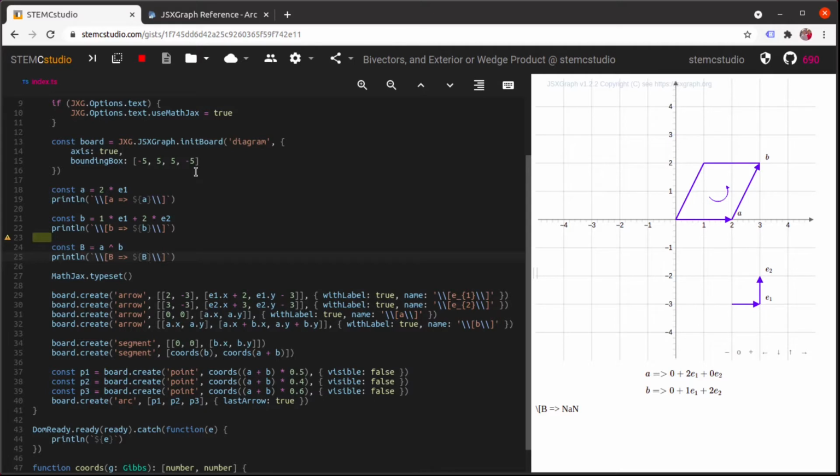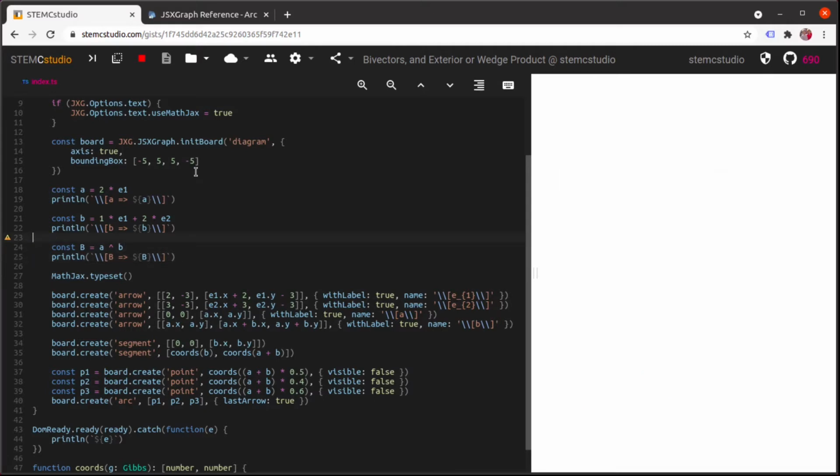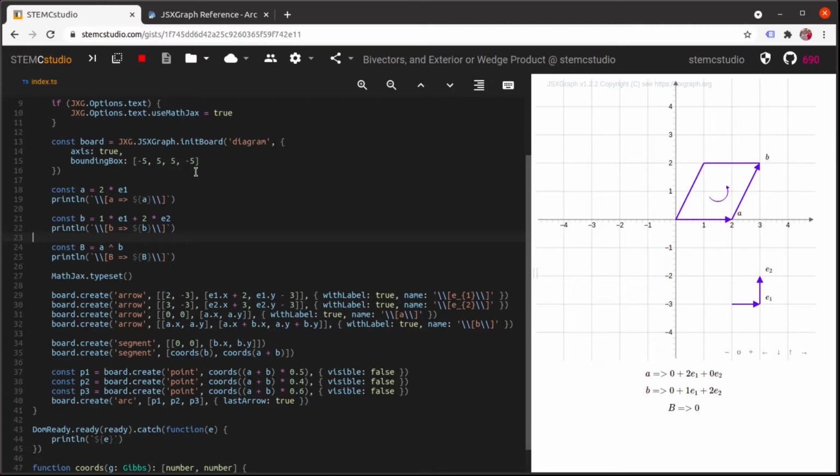Something a little wrong. Oh, there we go. So B at this point in time is, well, apparently it's just 0. And that's because we actually haven't defined this operator yet. So let's think about this a little bit.